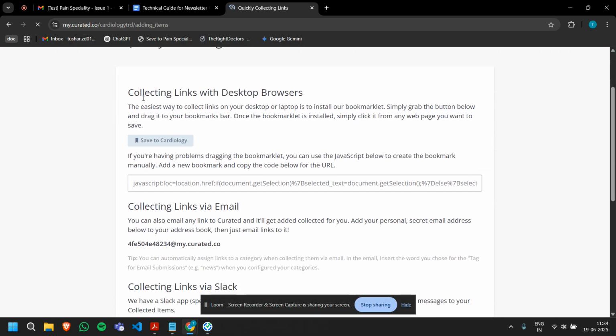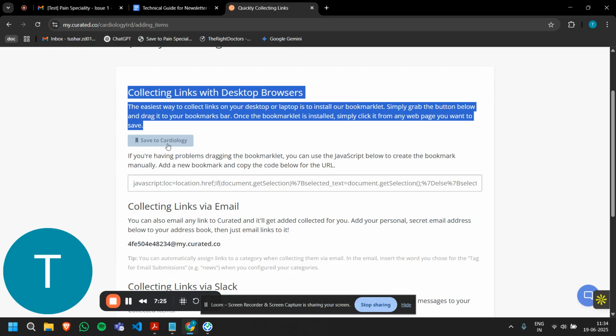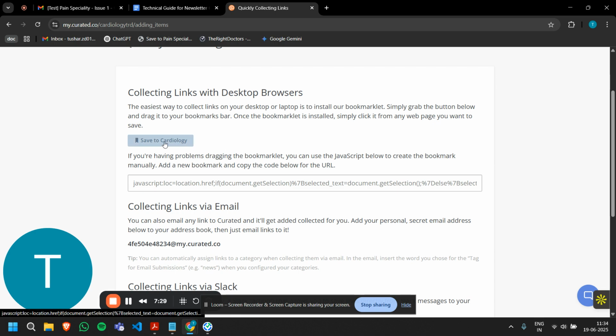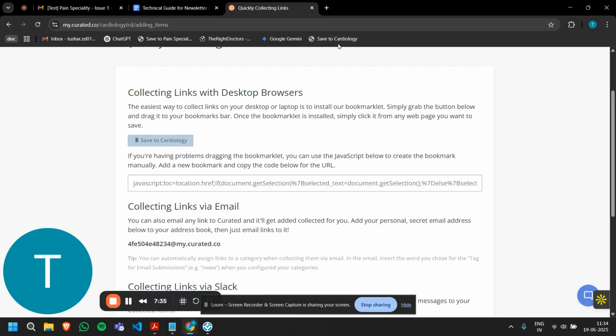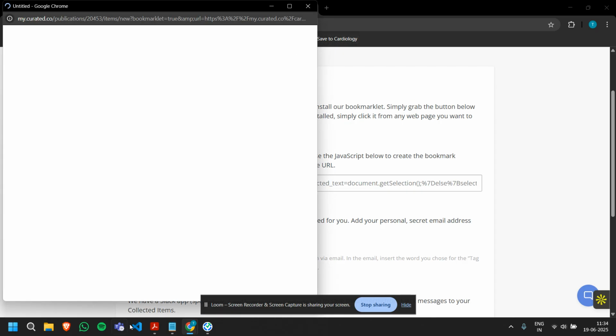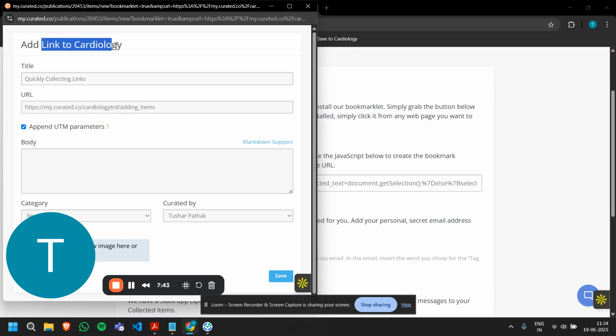Then here there's a basic cardiology book page drop button, which you can drag to your bookmark tab, leave it, and it adds it there. So whenever we are looking at a journal, we can just click it. It takes us to a page which allows you to add a link to cardiology.